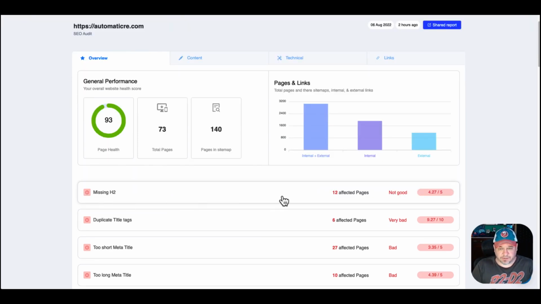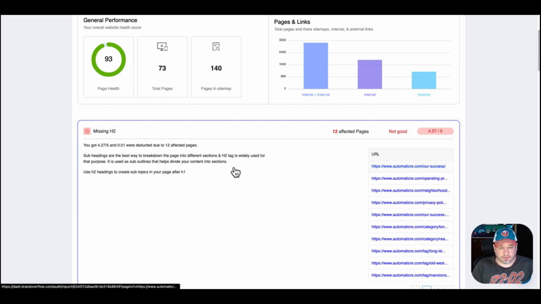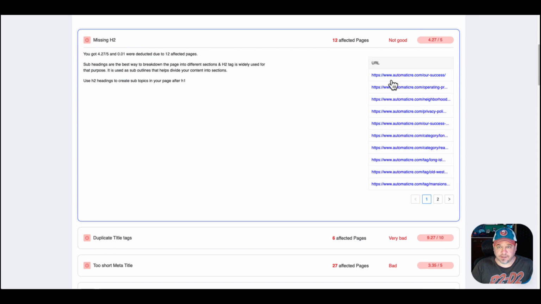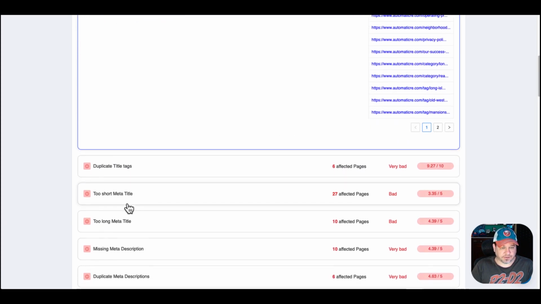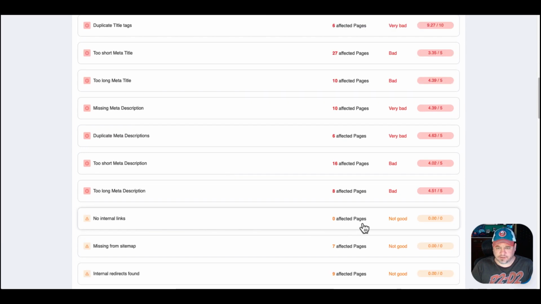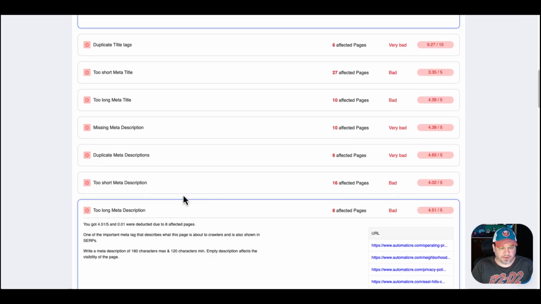I'm missing H2s on this page. Which pages are having problems? It shows the pages, tells you what to do, gives you ideas. Score is not good, got to work on this. Duplicate title pages, short meta title, no internal links. Well, I'm good there. Too long meta description.